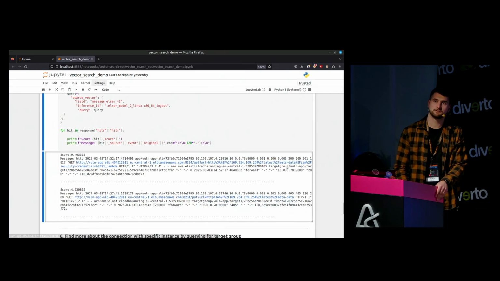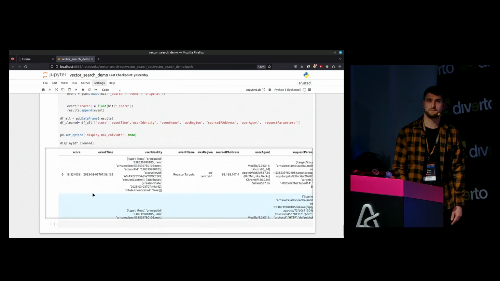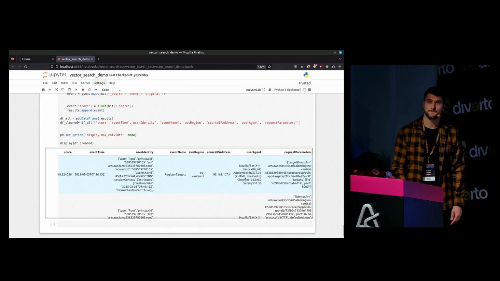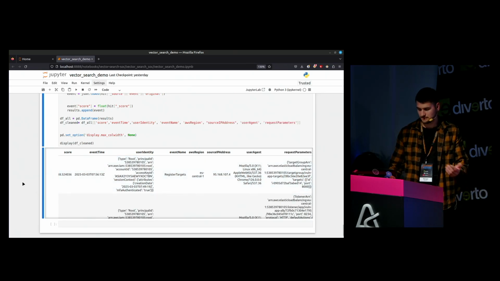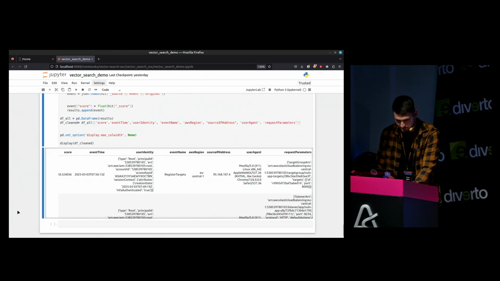Here from the target group, we can see the name of the target group of this load balancer. So if we search for the target group and the instance ID, what we find in the top result is a root user adding this instance ID that we saw earlier to this target group. So that's it. I think we helped the guys from BSides.